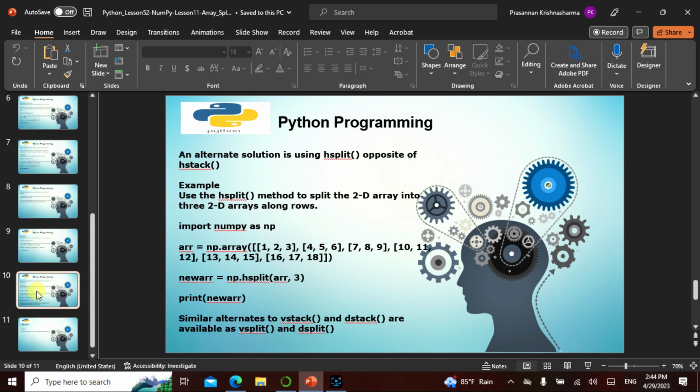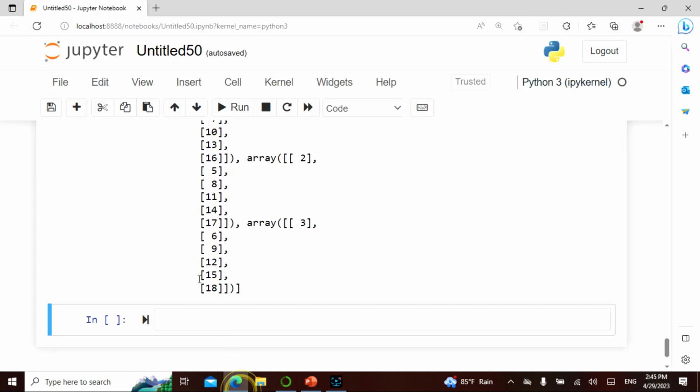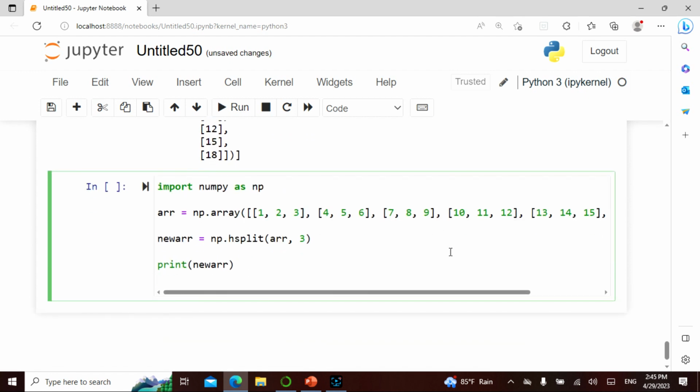All right. So an alternate solution is to use hsplit, the opposite of hstack. When stacking came, we saw hstack, we saw vstack, and we saw dstack. Row, column, and height. H is row, V is column, and D is height. So here we have hsplit. Let's see. And similarly, we should also have a vsplit and a dsplit, and I have not done that here. So let's see this.